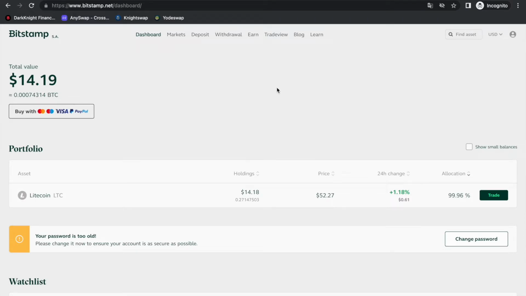Hi everyone, in this video, I'm going to show you step by step how you can easily transfer your crypto from Bitstamp to another exchange or wallet, such as Binance or MetaMask. Of course, we want to keep the fees for doing so as low as possible. Without further ado, let's jump right into it.